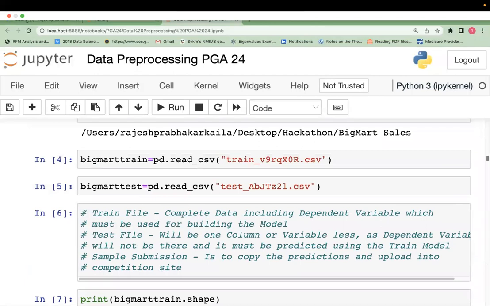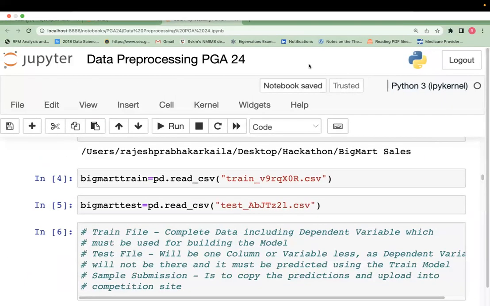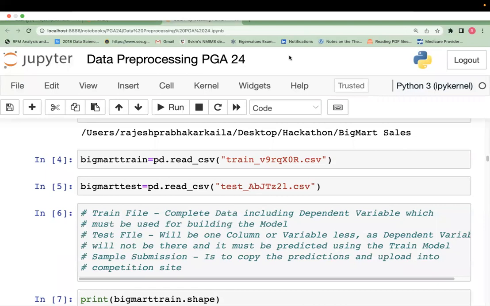Remember, always you build a model on train data only, because that is the full data with the dependent variable. Test data will not have the dependent variable, which needs to be predicted based on the train data model. So that is the context of the train and test file. In competitions and hackathons, you get two files, train file and test file. You have to predict on the test file, copy them into the sample submission, and upload it into the competition site to check your rank and accuracy.